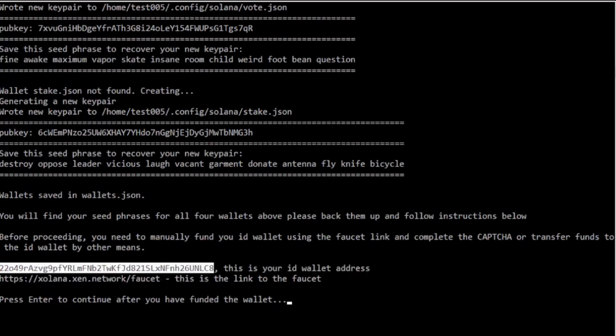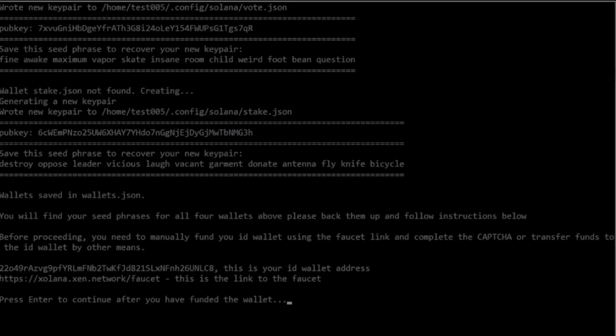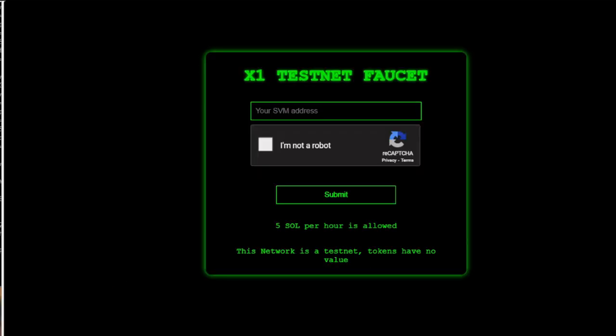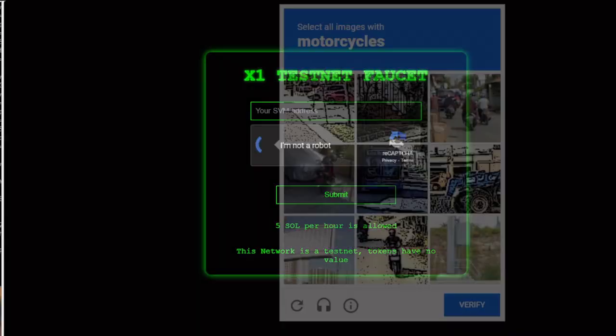So there's my ID pub key and it gives me a faucet link where I can fund my wallet. On mainnet, you will have to fund your wallet through other means, like buying XNT on an exchange if you don't have any, or burning XEN on any of the chains it's on. So here is the faucet.